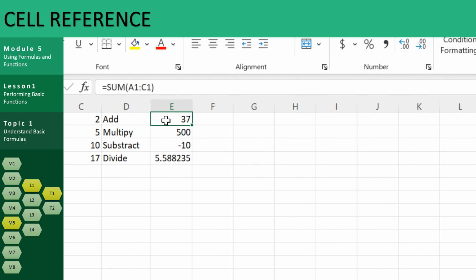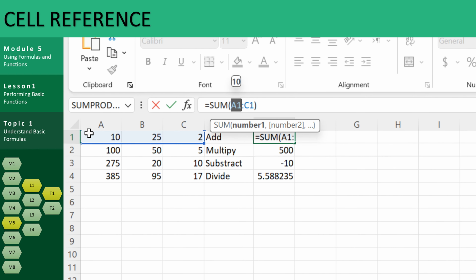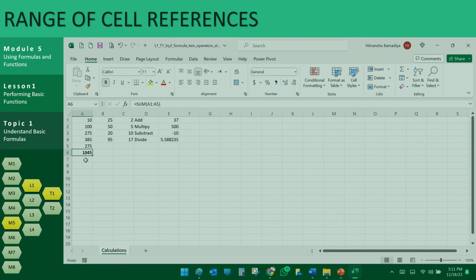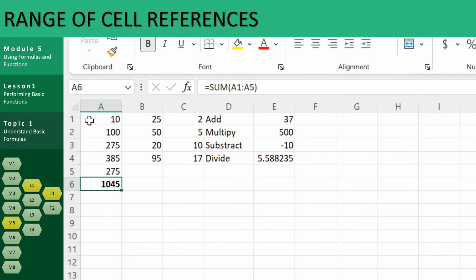A formula can contain a cell reference, the coordinate of a specific cell. For example, A1 refers to the cell located in the A column and the first row. A formula can contain a range of cell references, a specification used to indicate a set of adjacent cells. For example, cells A1 to A5 can be referred to as A1:A5 when specifying the range.